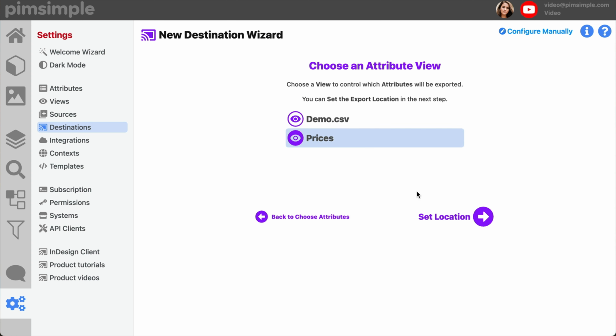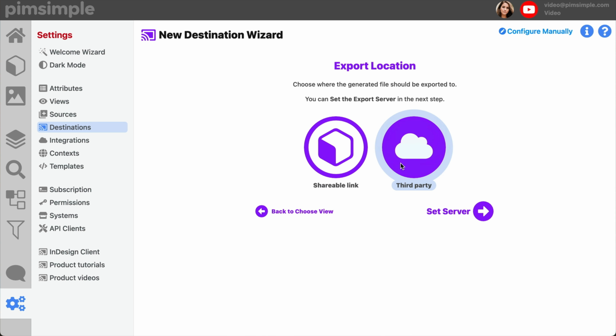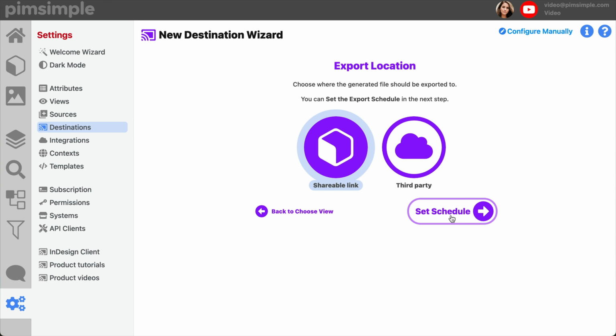We need to decide how people will access this export. We need to choose between using a shareable link, which is hosted by pimsimple, or using a third-party server, where the data will be hosted by someone else. So we'll just choose shareable link.